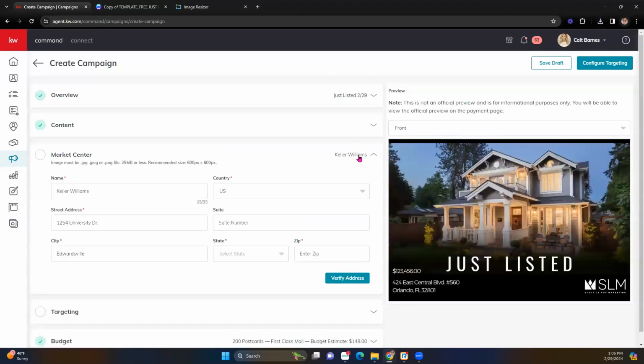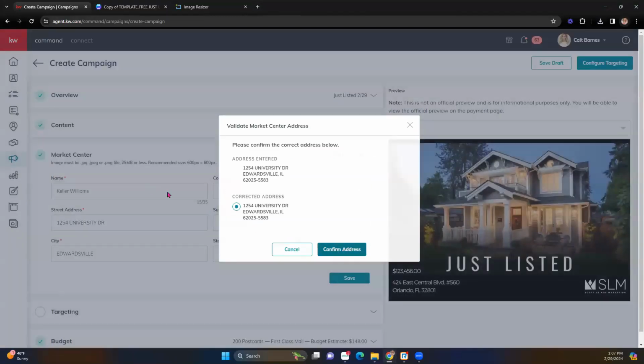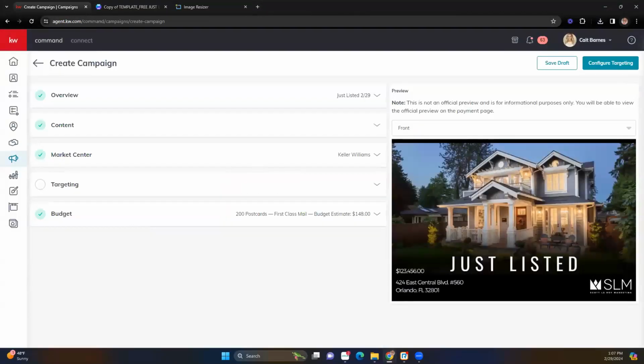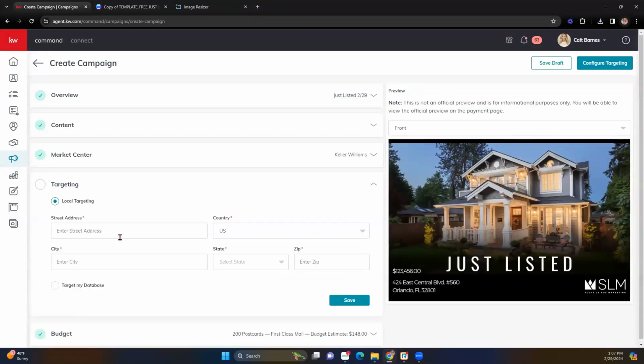Now I do need to make sure my market center information is here. So I'm going to go ahead and hit Illinois, minus, verify address. It's going to confirm it. Once we get the green check mark there, we are good to go. From there, we have targeting. I can target a specific address. So generally, we would recommend the home that you're listing. You're going to advertise the area around it.